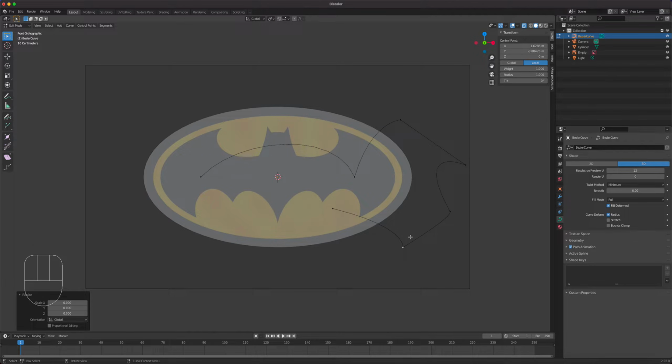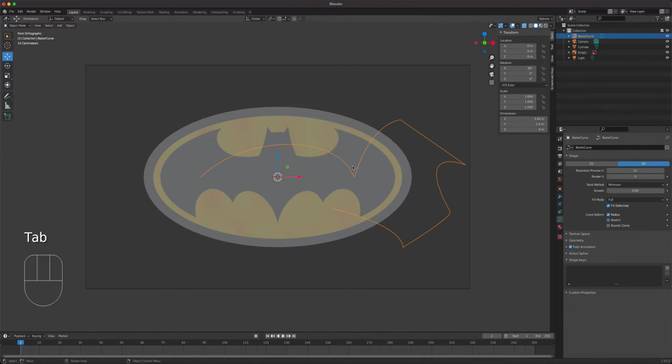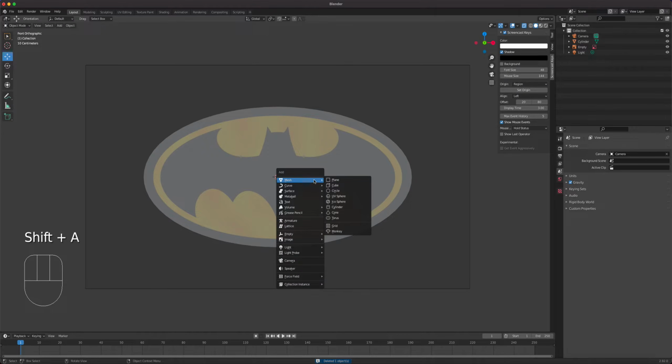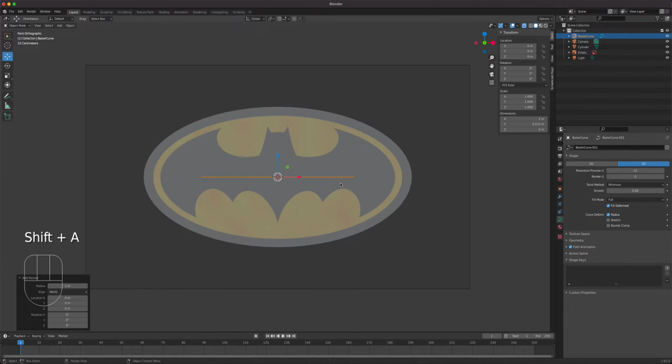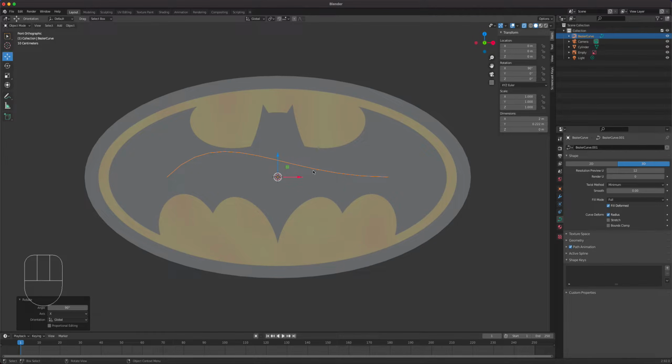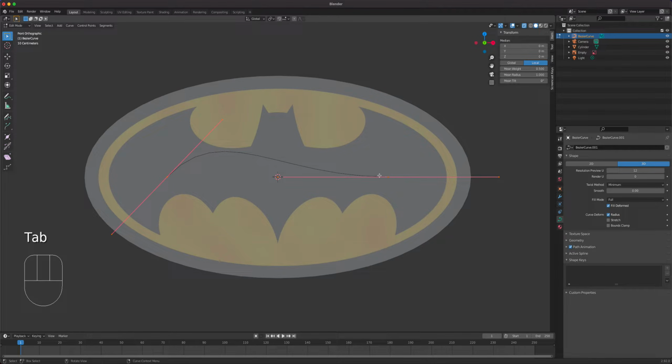All right, that's all. Now that I kind of messed this up, let me just get rid of it and make a new one. Shift A, curve, Bezier, RX90, and here we are. Okay, so let's trace this logo real quick. All right, so I have 2 points right here.